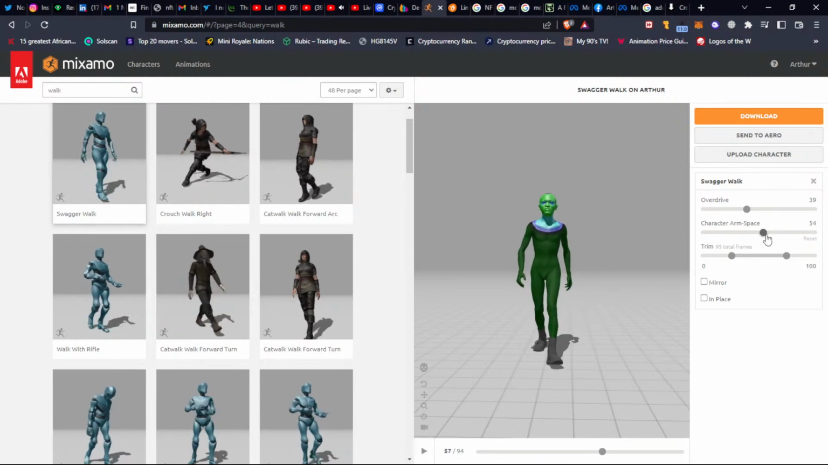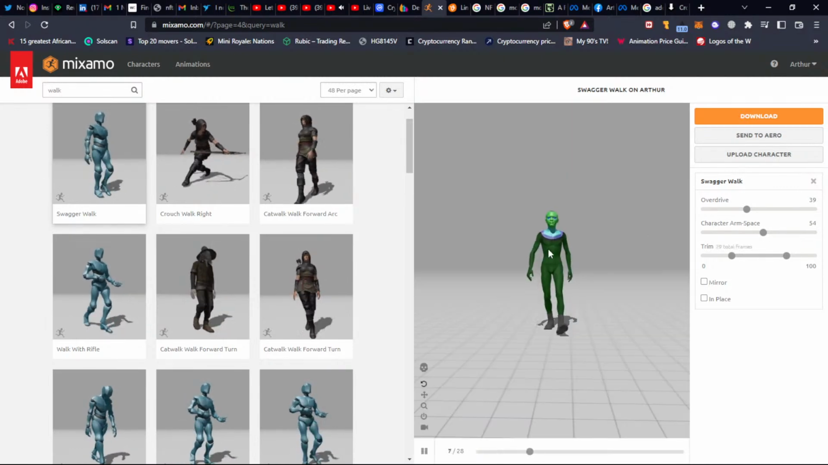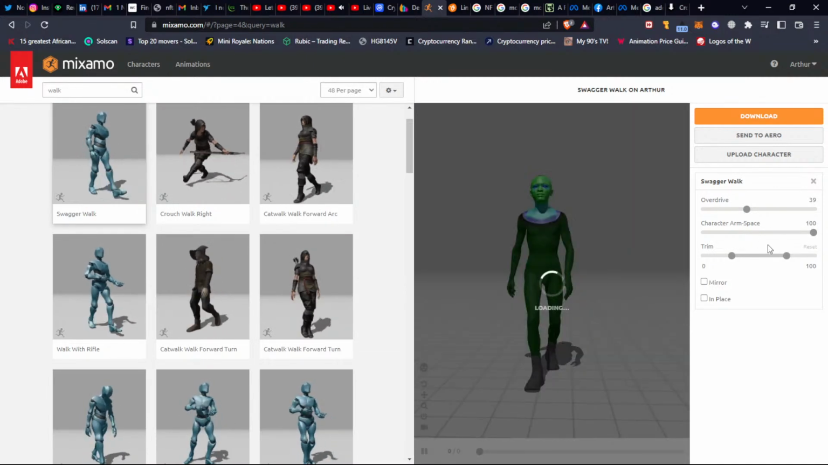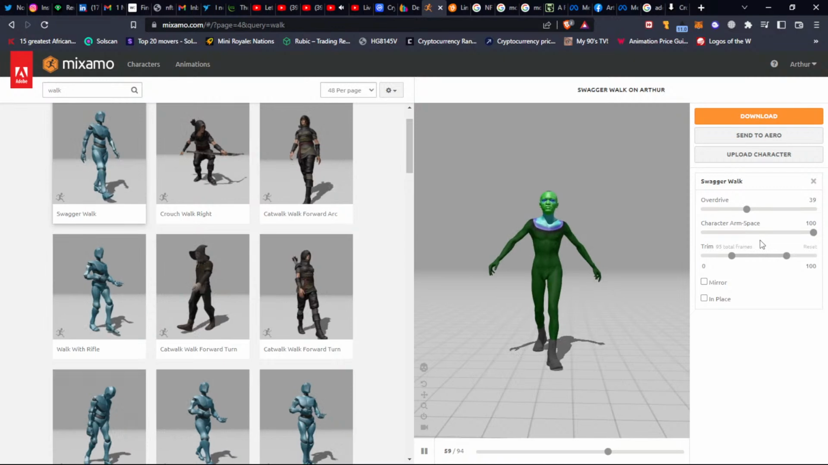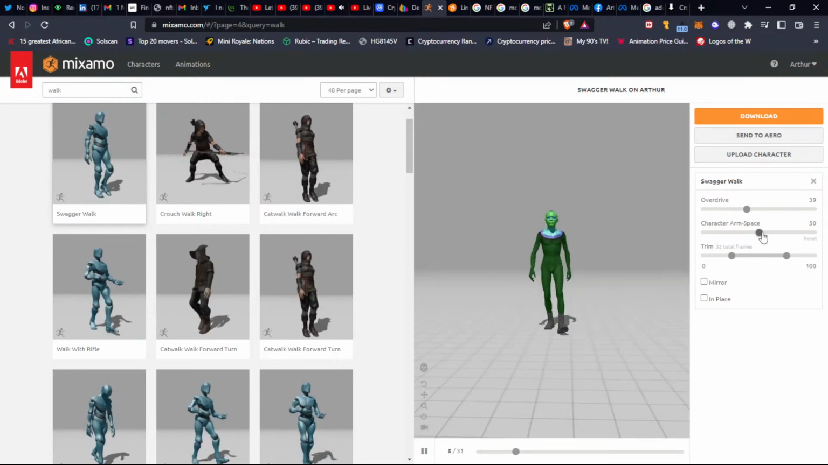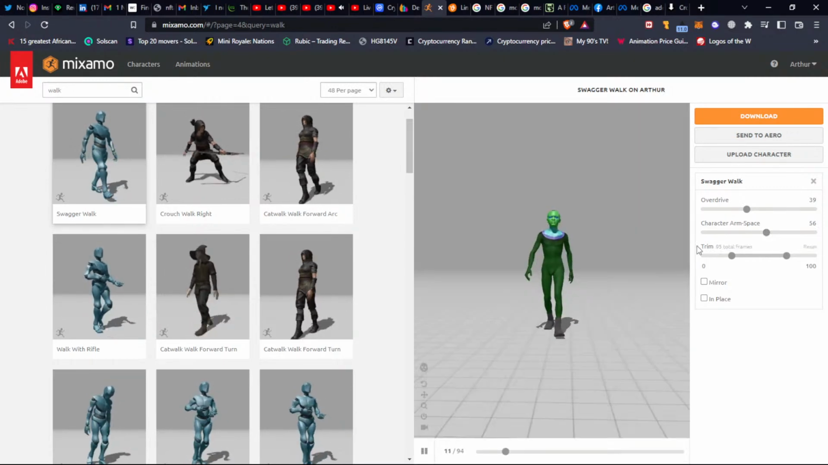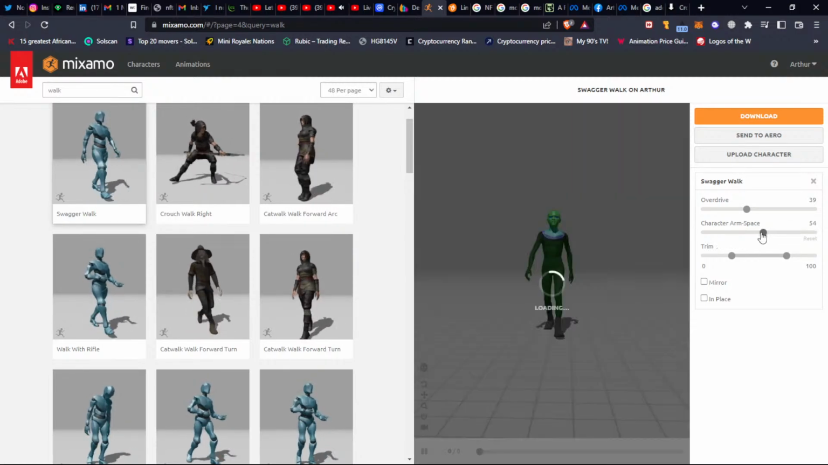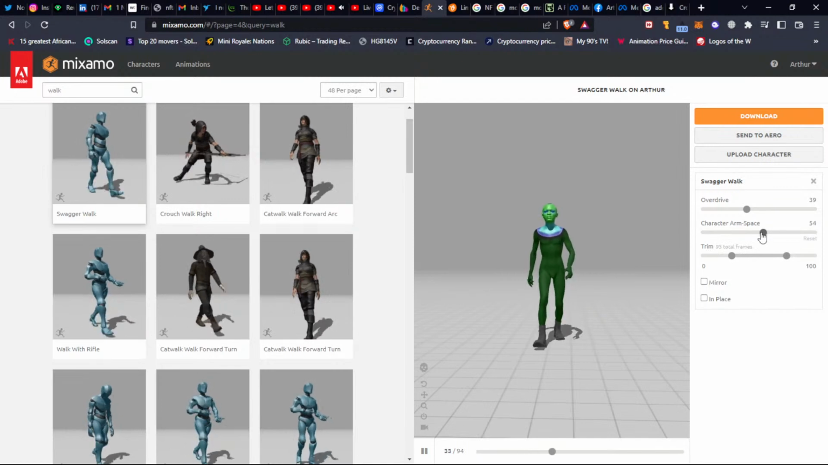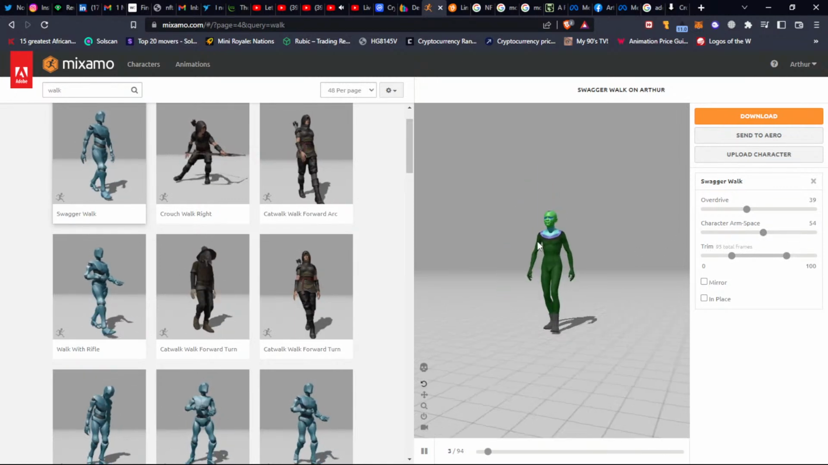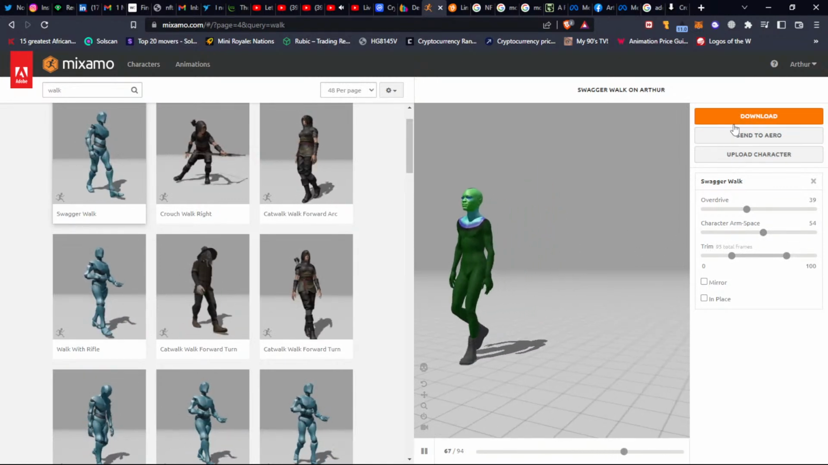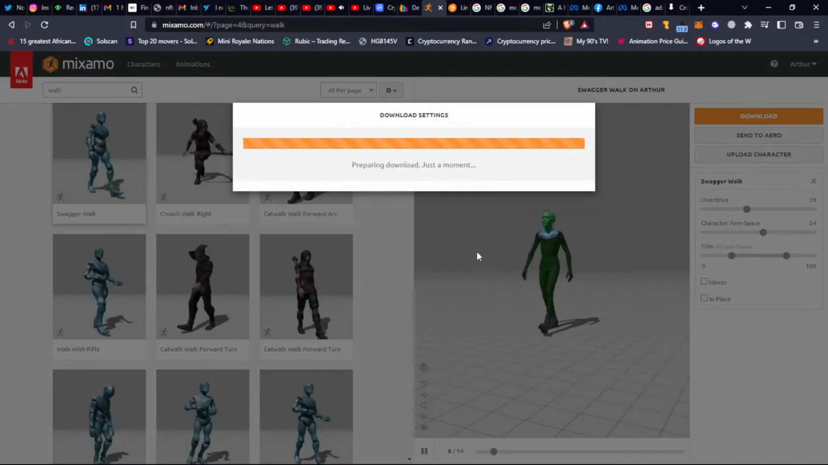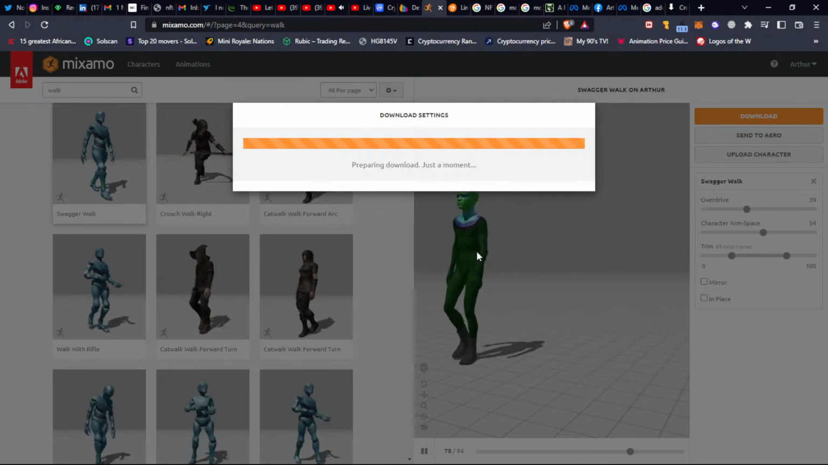So this is the arm space. If you want, you can increase the arm space so you see the difference. The higher it is, the wider the arm space is. See, but I don't need that. I need it to be a little bit extended, just a little bit. Not much, because I'm not a bulky guy. So that's perfect for me. You're just gonna press download and choose where you want it to go.